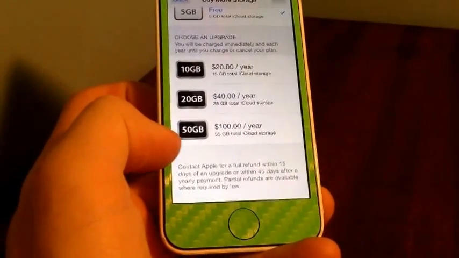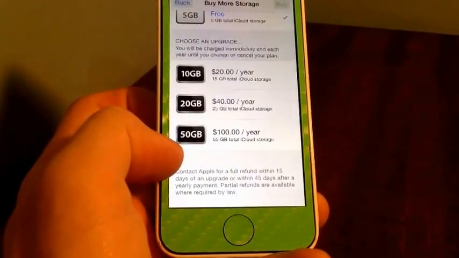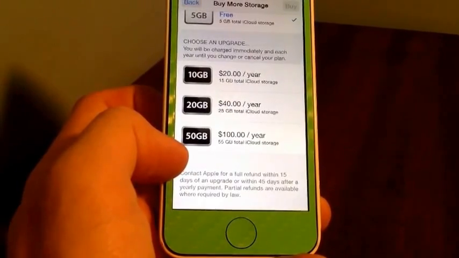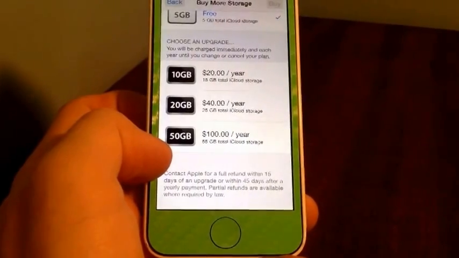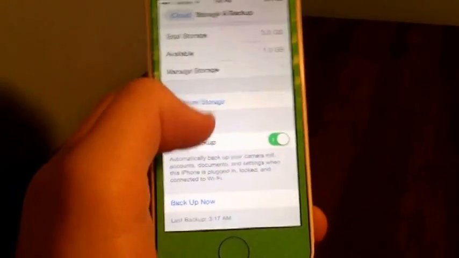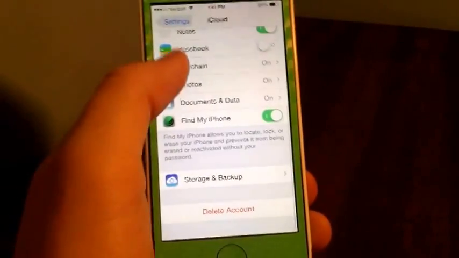For a refund, you get a full refund within 15 days of an upgrade or within 45 days after a yearly payment. Got a little tongue twisted. Partial refunds are available when required by law. So that, you guys, is quickly how to get more iCloud storage.